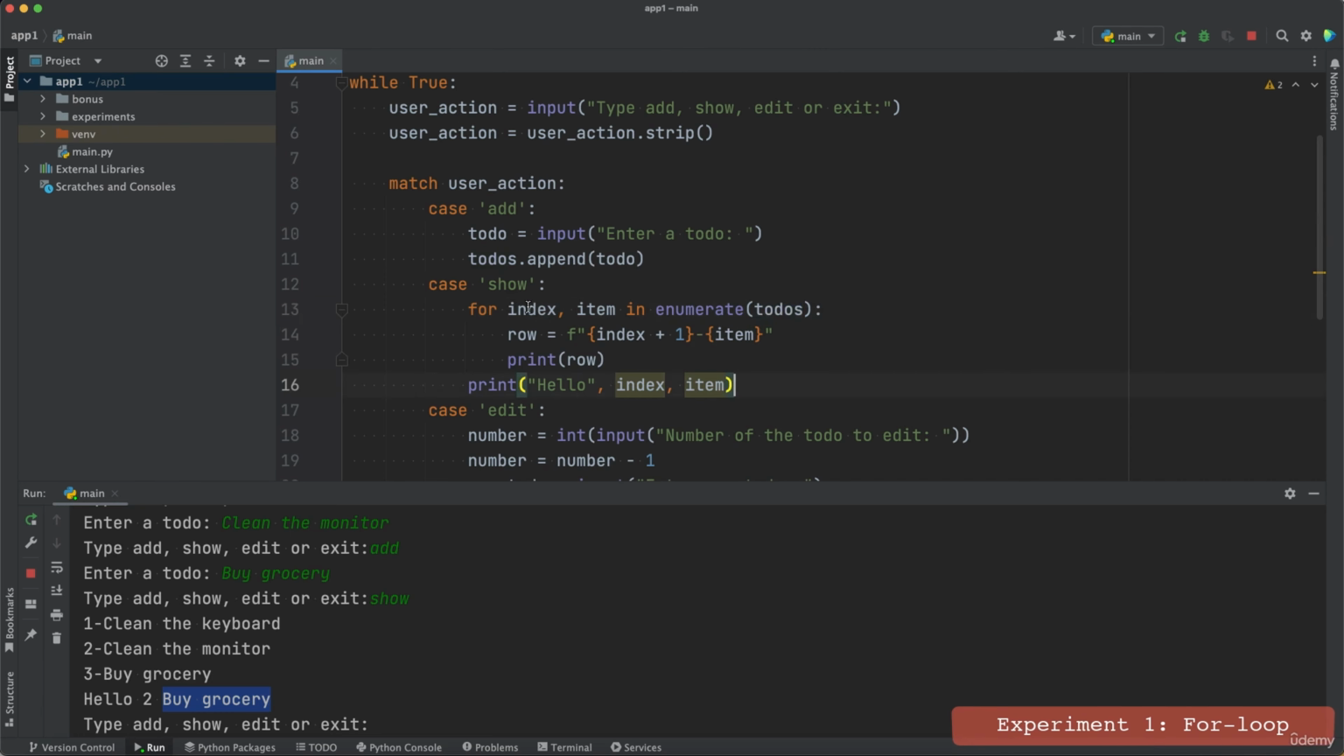So the loop went over and over again. Index was first 0, in the second iteration was 1, in the third was 2, and so once there were no more items in the loop, index is assigned the final value of 2, and the same goes for item. So I hope that gives you some perspective to understand the for loop better.